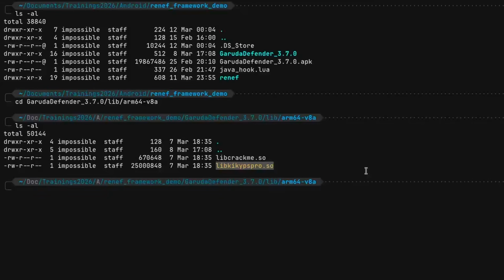This is the core RASP engine, and this is perfect for our demonstration of native hooking. It contains simple imported functions like strcmp, dlopen, etc., which we can trace or intercept. So let's start with native hooking then. And for that, let's quickly open this libkickypspro.so in the Ghidra disassembler to see what imported functions are there which we can trace.